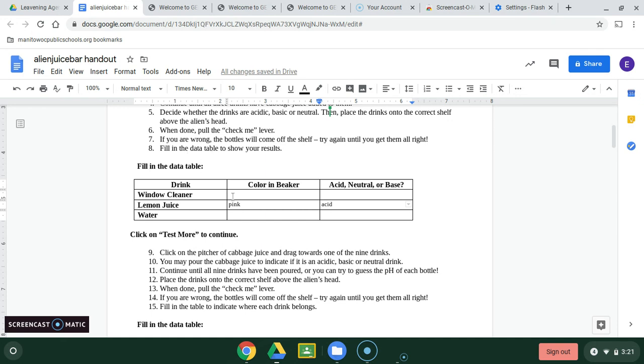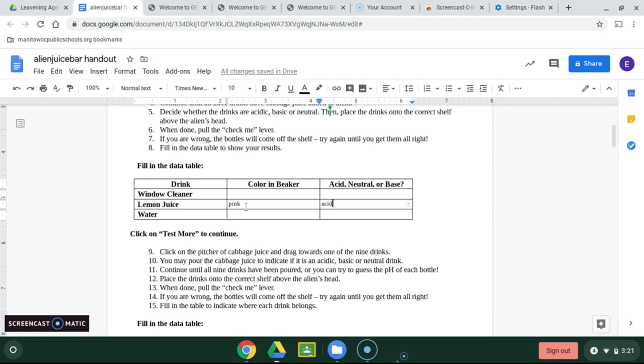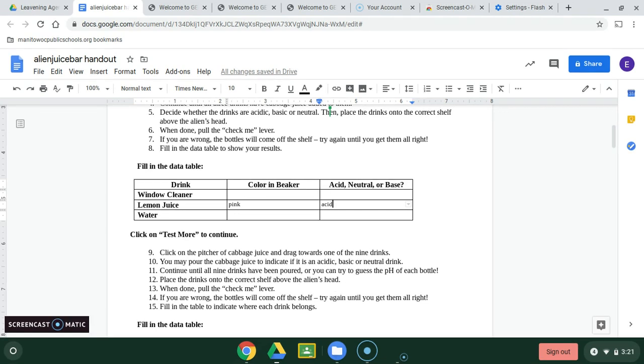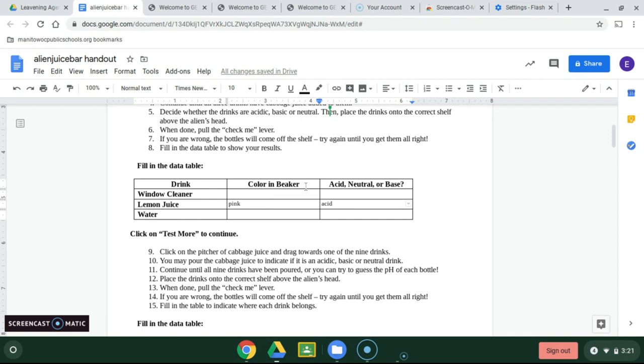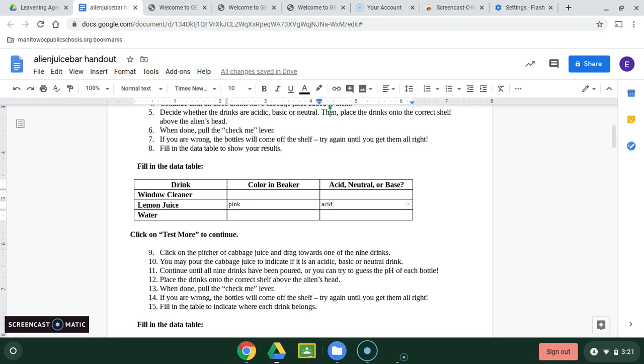Okay. In the meantime, you are going to fill out the particular data table that is in part 1. So if you look, it says lemon juice. The color it turned in the beaker was pink, and it is an acid based on our experiences. Okay. So that's what we're going to kind of be doing. So the first part is to test to see if you understand what the different colors mean.